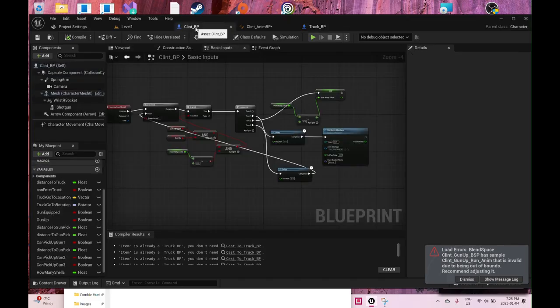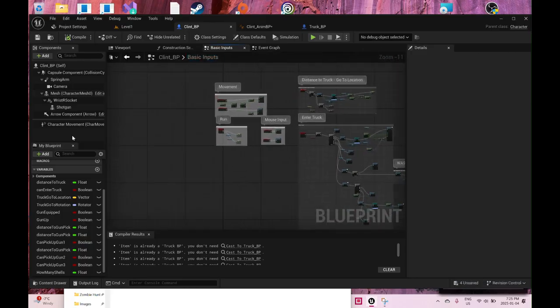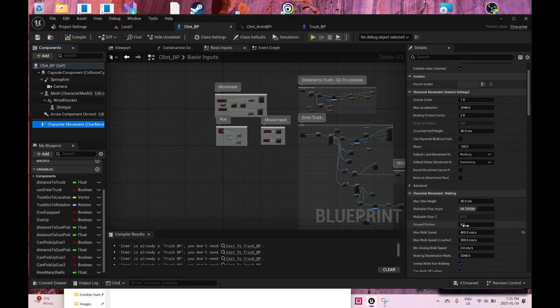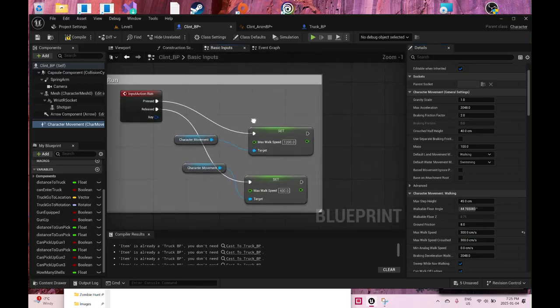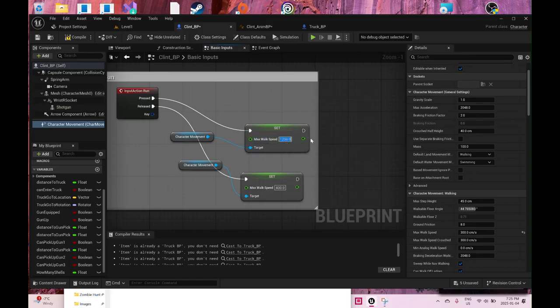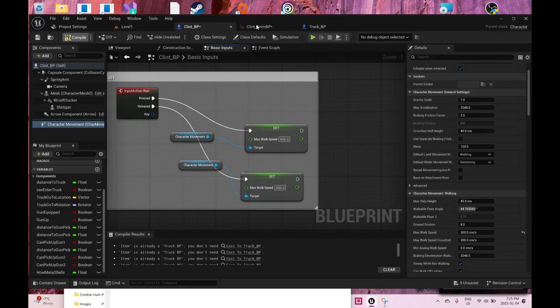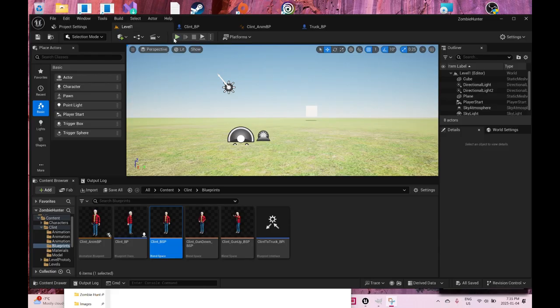And quickly I'm going to go to Clint, and when he's running, first here I need to make the walk speed 300, and for when the right mouse is pressed or when it's not pressed, it's going to be 900 max, and back to 300 when run button is not being pressed. So compile. Okay, so I'm going to hit play and try this.